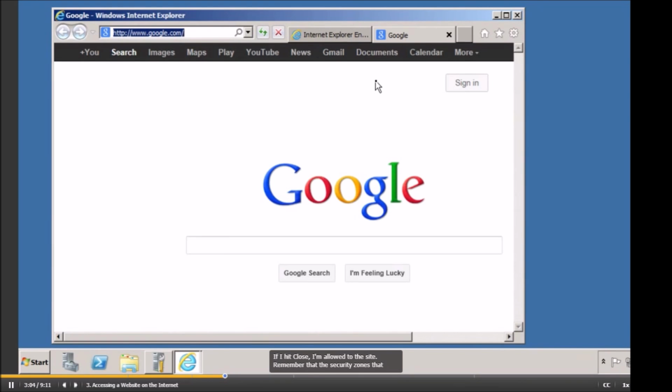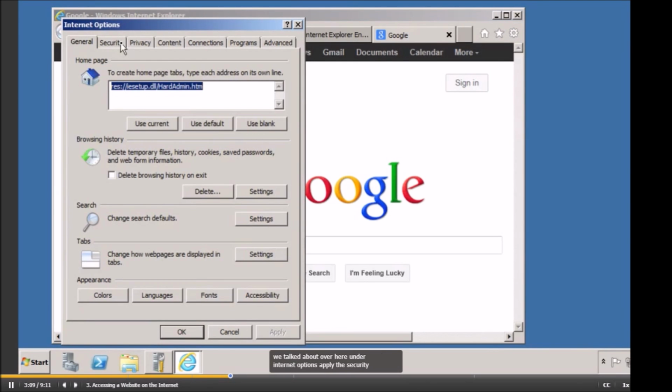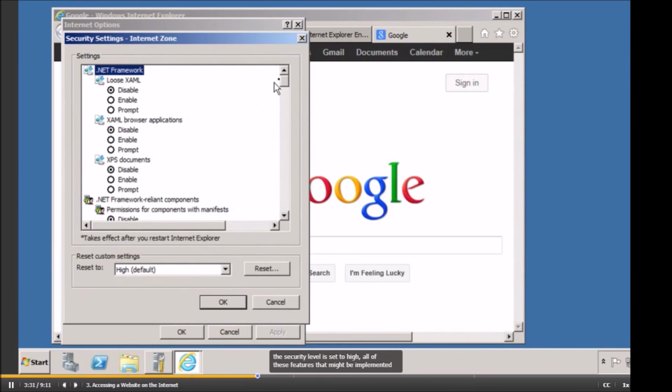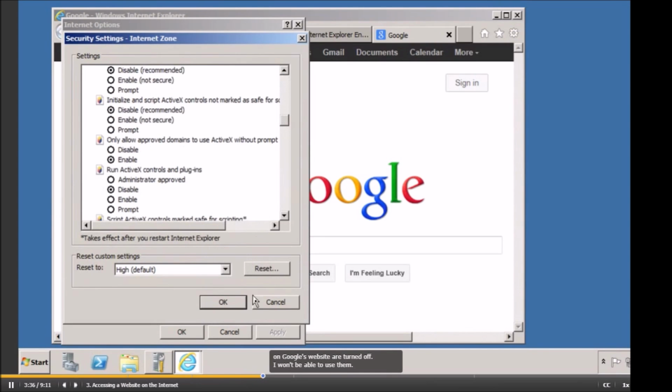Now, remember that the security zones that we talked about over here under Internet Options apply the security rules that are defined for the particular profile, in this case, high. It's not a web filter. It's not blocking my access to the site. You can see that after going through the various prompts warning me about Enhanced Security being on, I was able to get to Google, but because the security level is set to high, all of these features that might be implemented on Google's website are turned off, and I won't be able to use them.